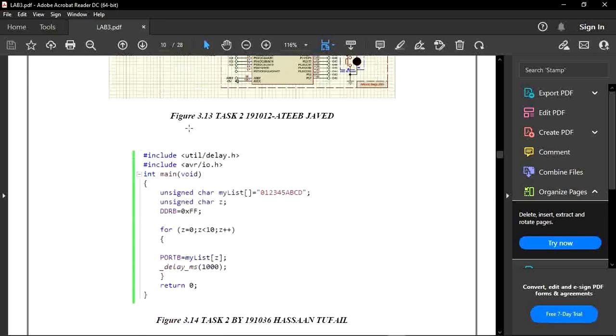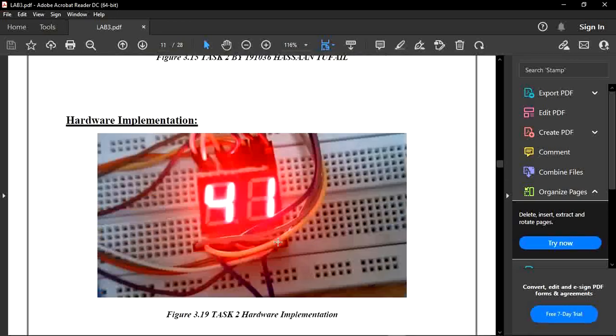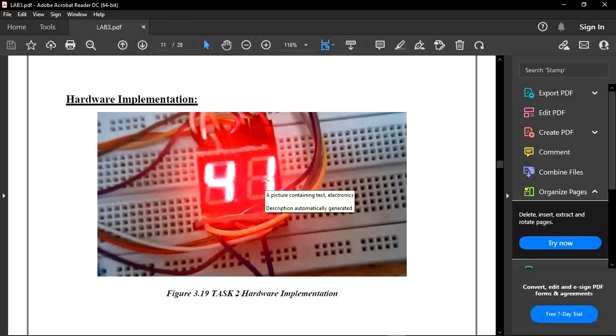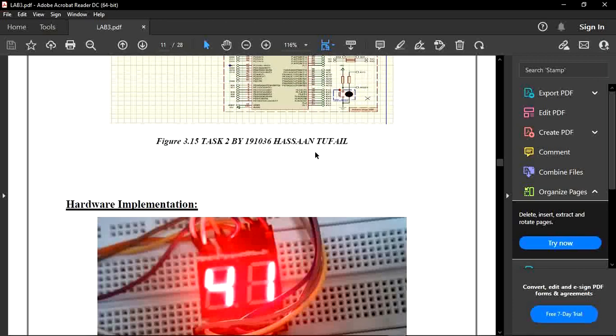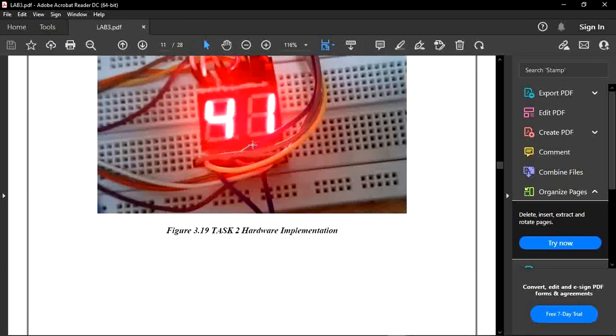So now we are going to move to our third task, which is the hardware implementation. As you can see here, 41, which means A, B, C and D, so the A value is shown on the hardware when we are performing it on hardware in our lab.